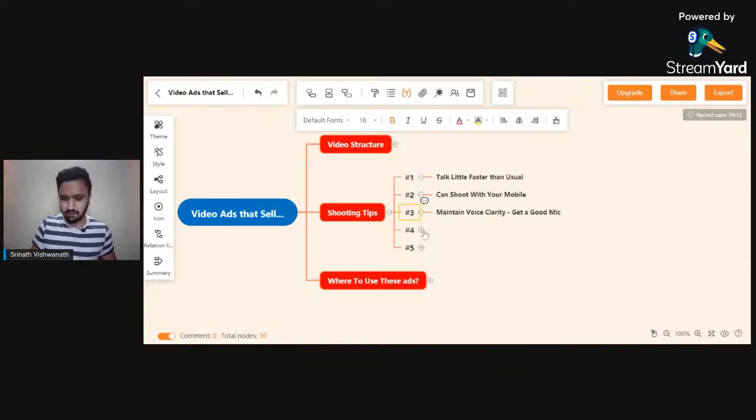Then comes shooting tip number 4, which is to look straight into the camera lens while recording. This is shooting tip number 4. A lot of people, because we are habituated while taking selfies, while creating videos, we will be watching our face instead of the camera lens, right? We are habituated to look at our faces while taking selfies, right?